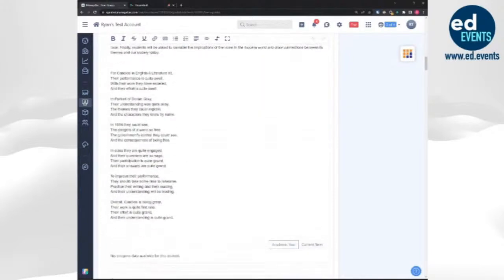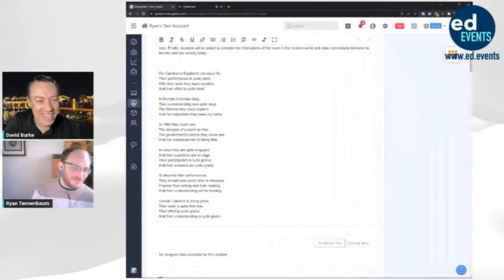I have issues with its rhyme scheme. In class, they are quite engaged, and their questions are so sage, their participation is quite grand, and their answers are quite grand. To improve their performance, they should take some time to rehearse, practice their writing and their reading, and their understanding will be leading. Overall, Candace is doing great. Their work is quite first rate. Their effort is quite grand, and their understanding is quite grand.